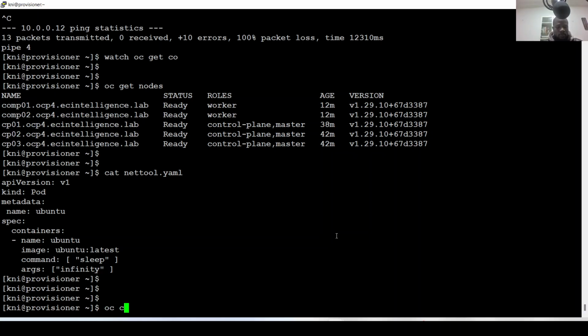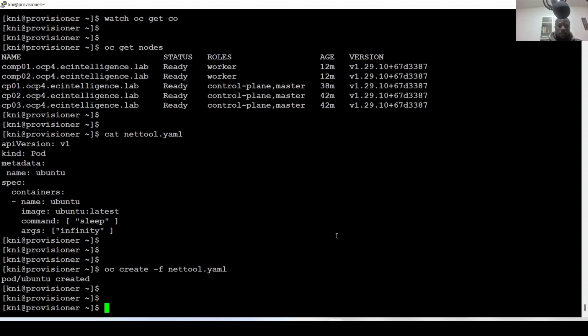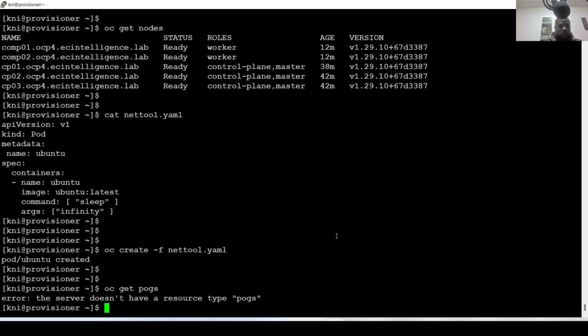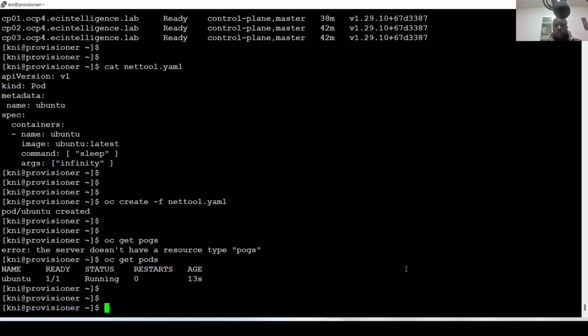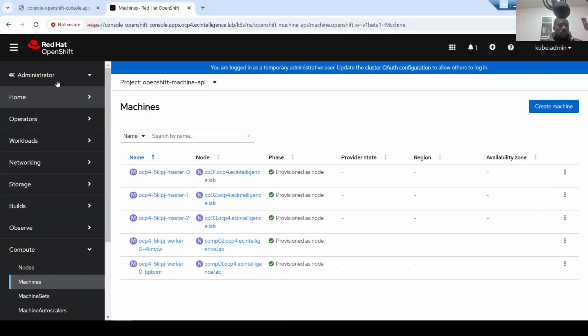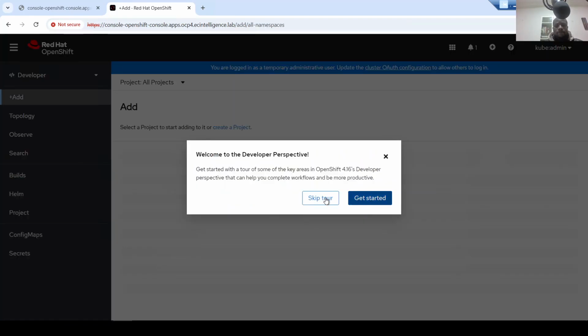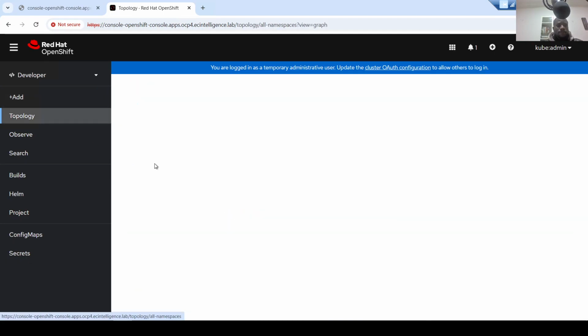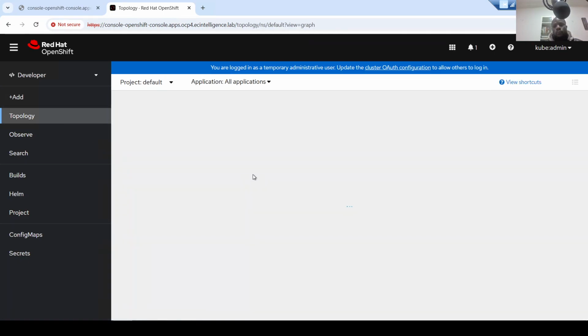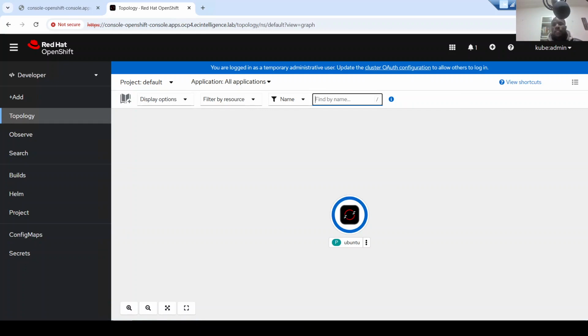Okay, it has been deployed on the default project. As you can see, we can view it from the console. Yeah, you can see it here. Okay, so this is it.